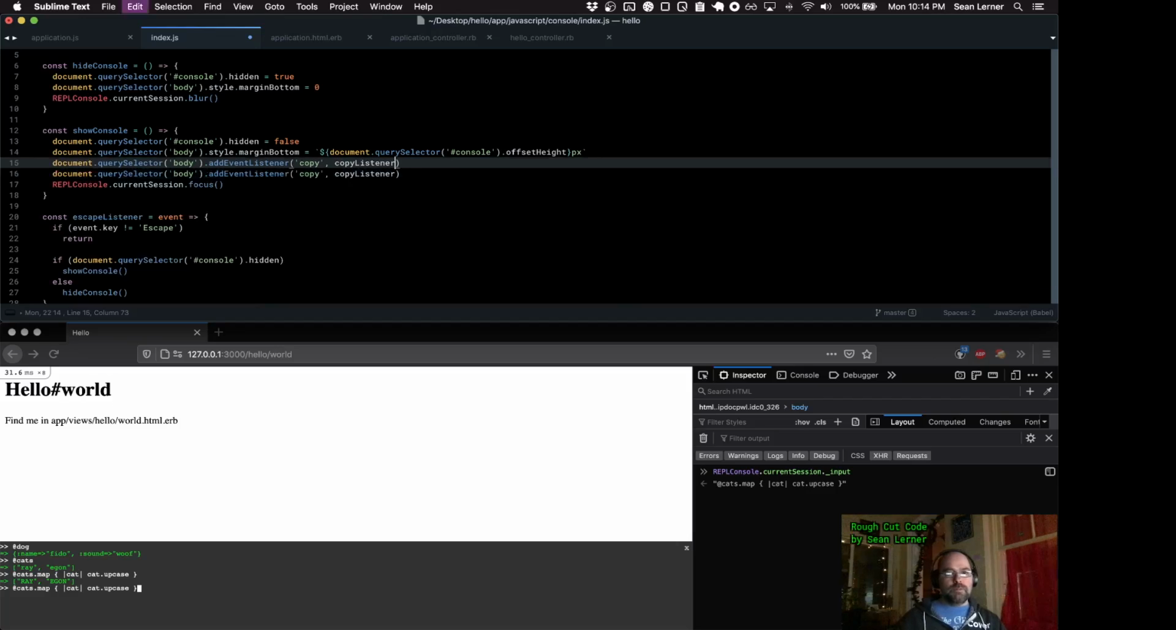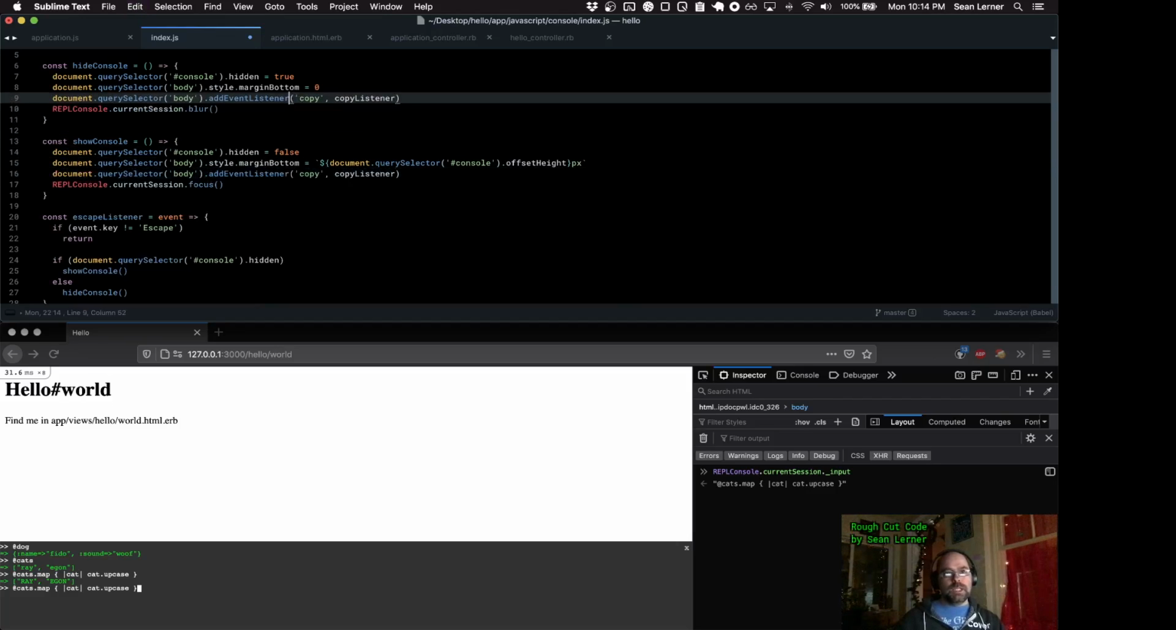And then we just want to remove it when we hide the console, because we basically don't want to copy every time copy is done within the browser, only within this little web console. So here we will remove it, save that.